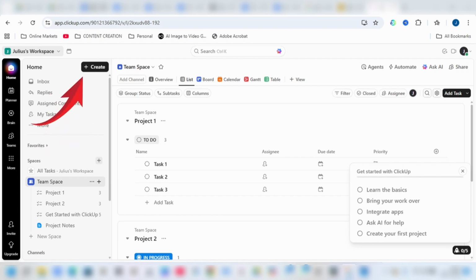The global plus button allows you to instantly create a new task, reminder, doc, or a whiteboard from anywhere in the app. Then we also have the top toolbar or the action menu. This is a horizontal bar at the top of any list or task view. Here you have the view bar, and this is where ClickUp truly excels.